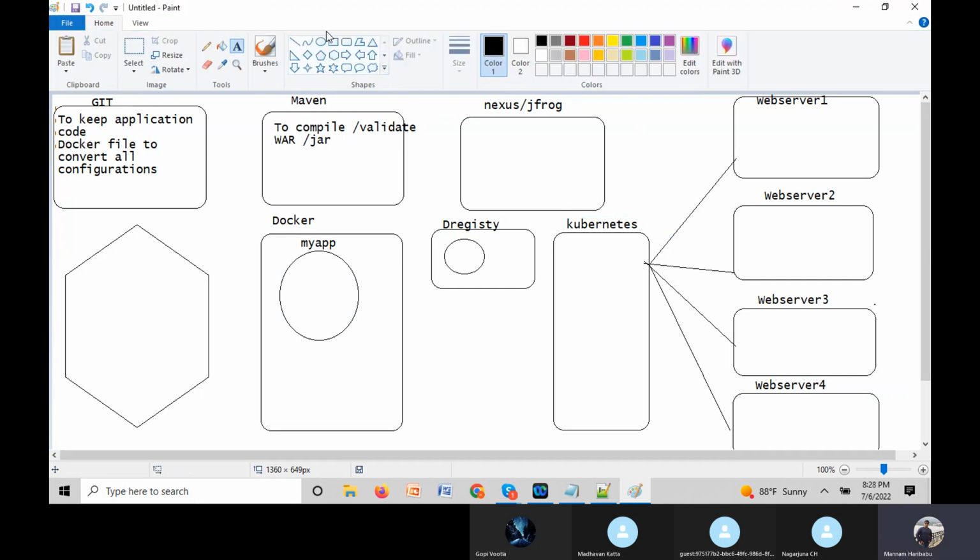So here we can go for the same. Okay, so this is the Kubernetes part, and web server 1, web server 2, web server 3, and web server 4. Now, this is for Git. Git to Maven. Maven to Nexus. Yeah, Nexus to Jenkins, guys.